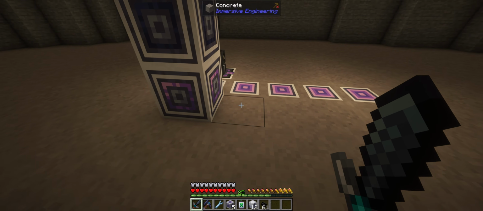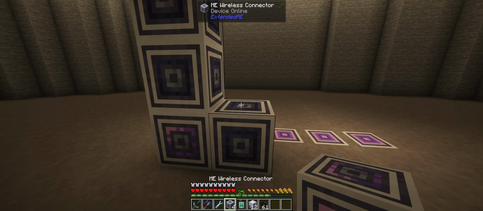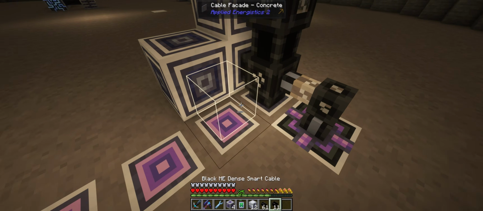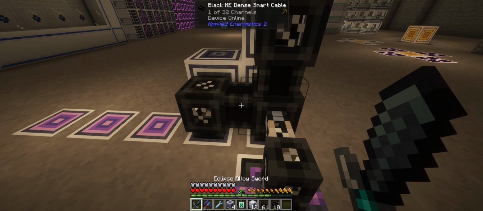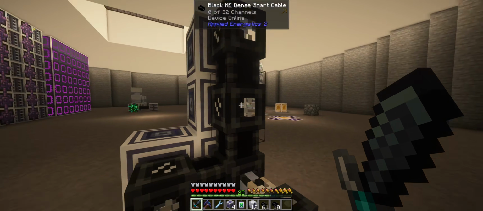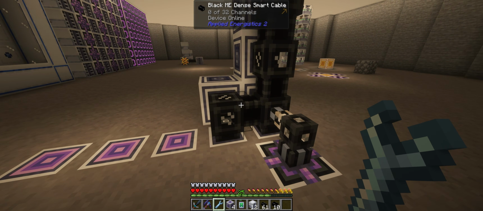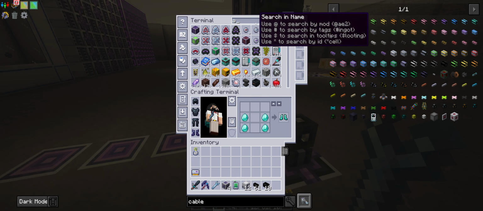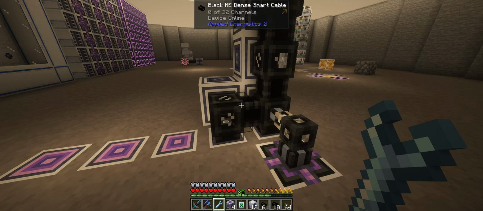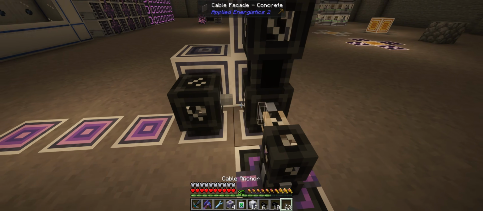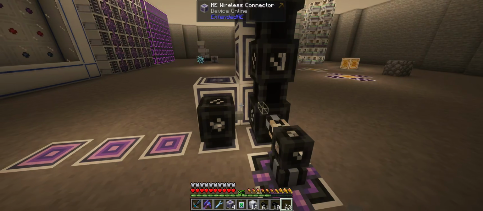Now, if I set down another wireless connector over here, and I have another dense cable over here, you can see that these guys all connect together, and that's going to be a problem. So I want to make sure that these don't connect. And for cables, you can use cable anchors by putting them in between the cables, and that'll sever the connection, so those don't connect together.